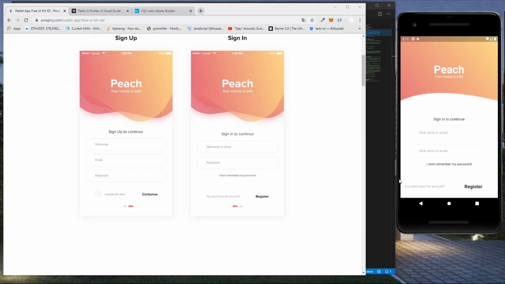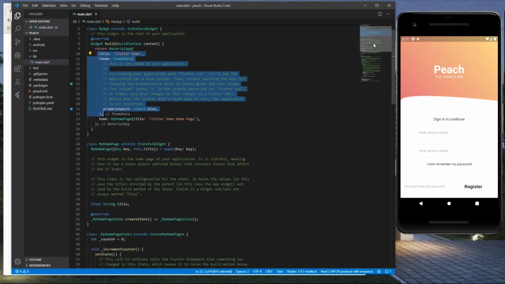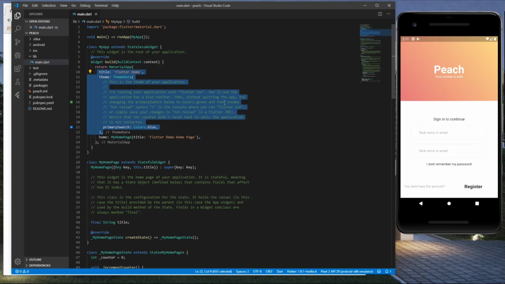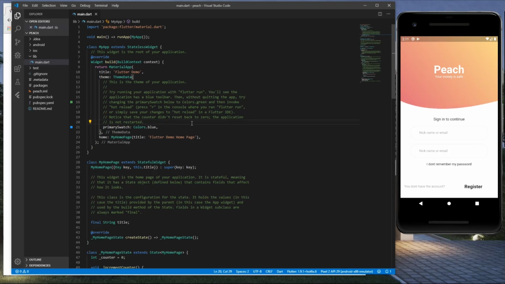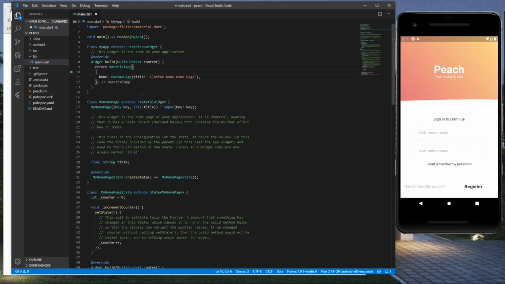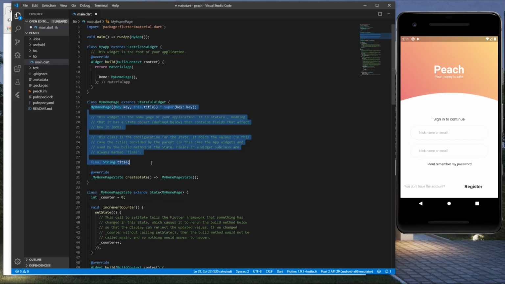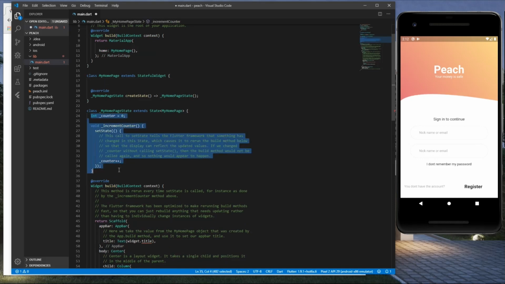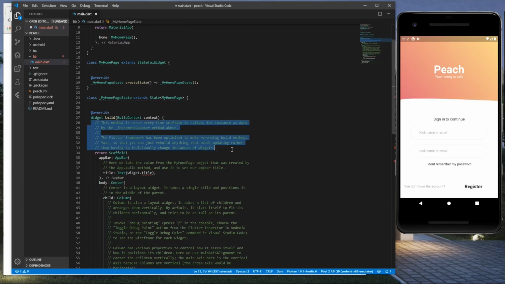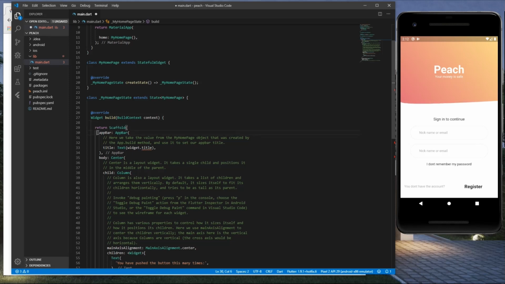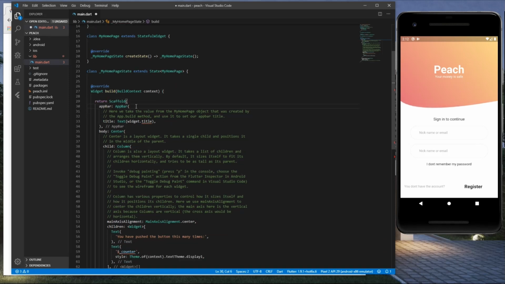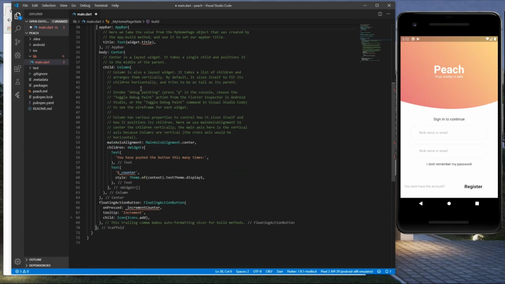Okay? This is a brand new project, and I will need the classes, and I will remove everything else. Okay? Oh, and I just keep the scaffold back.